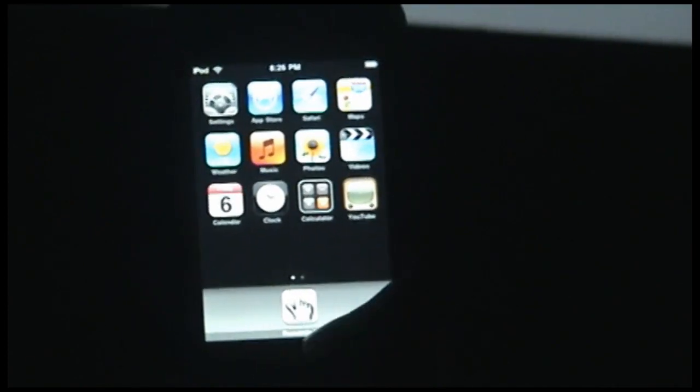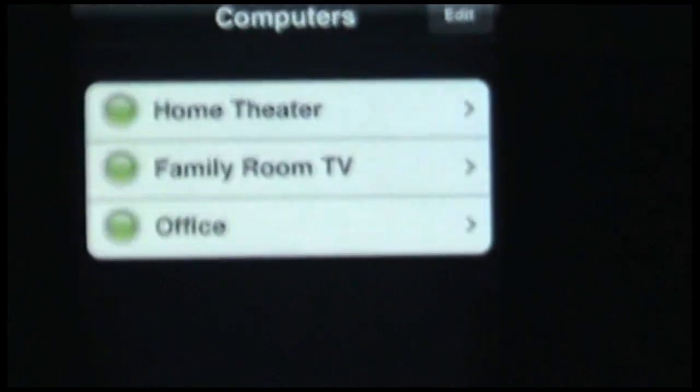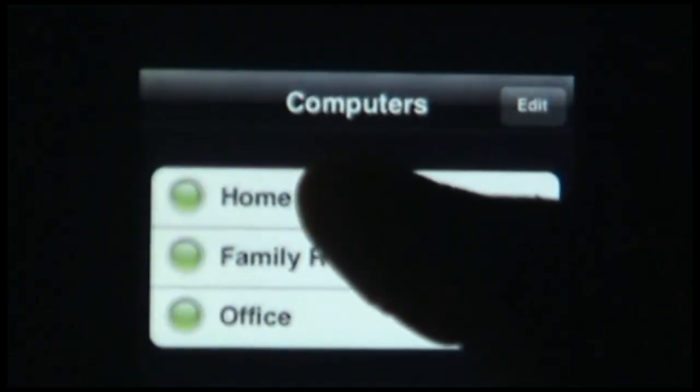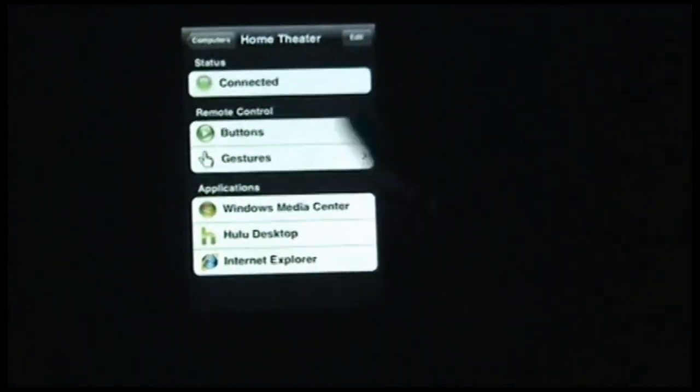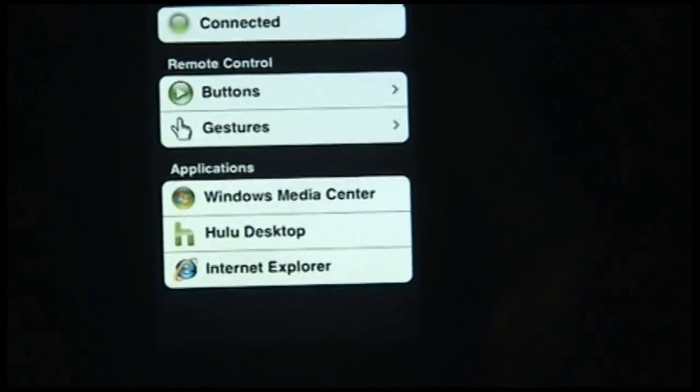So here we are. I'm going to go ahead and launch Remotely Possible, and it's going to find all the computers that Remotely Possible is running on. I'm going to go ahead and select my home theater, and it quickly connects up, shows the list of applications that I can control, and I'm going to go ahead and start Windows Media Center.